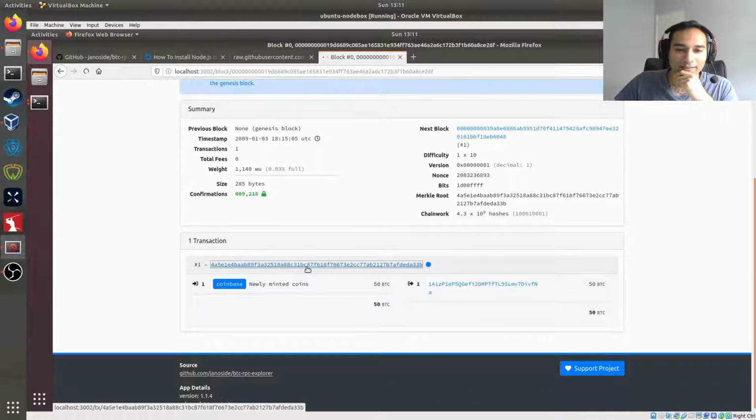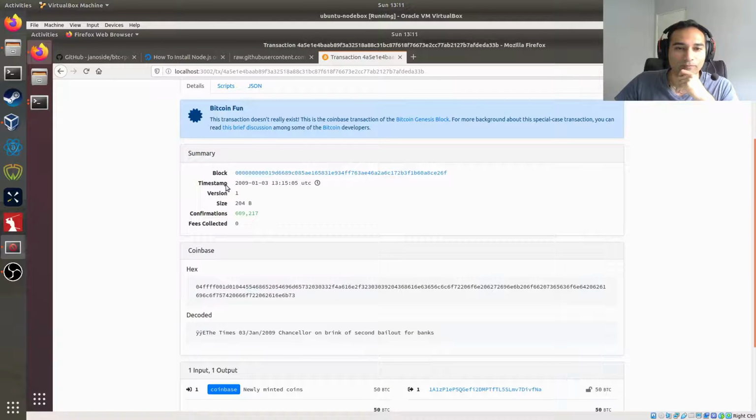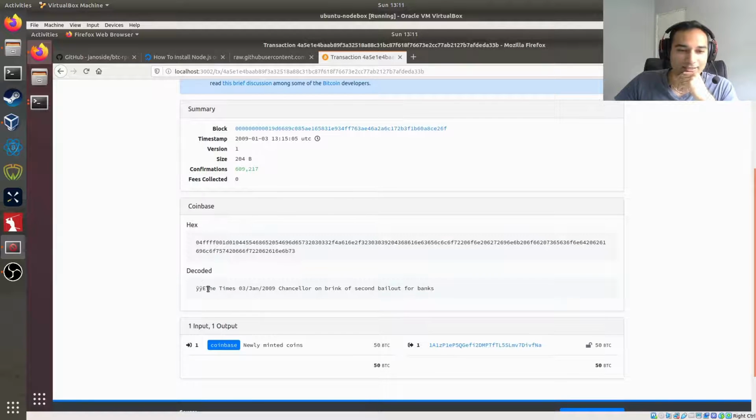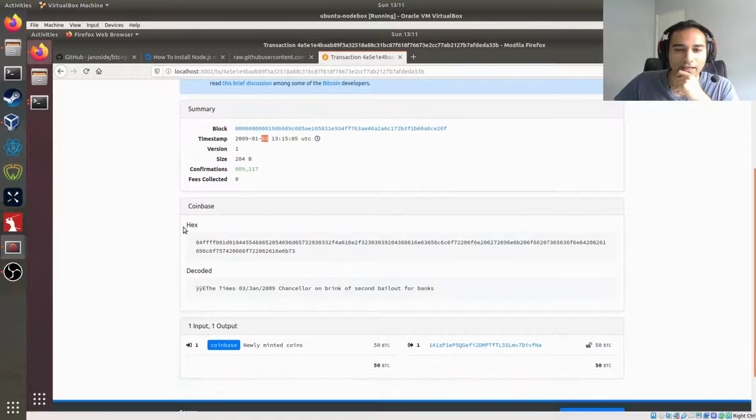Now, the cool thing about the Genesis block is if you click through here, it will show you the transaction, as well as the decoded message from Satoshi. The Times, 3 January 2009, Chancellor on brink of second bailout for banks. That's a historic moment, and it happened on 3rd of January 2009, which is 10 years, 11 months, 18 days ago. So that's something that you can look through as well.